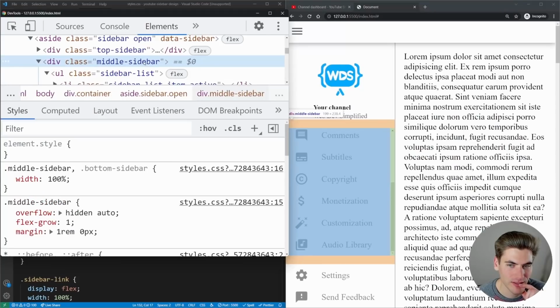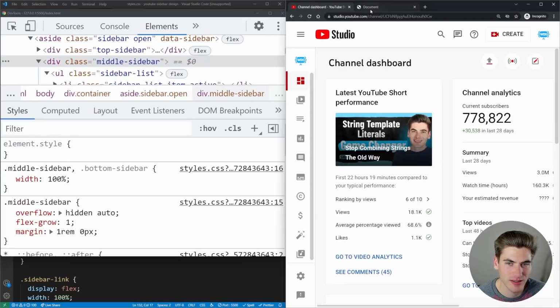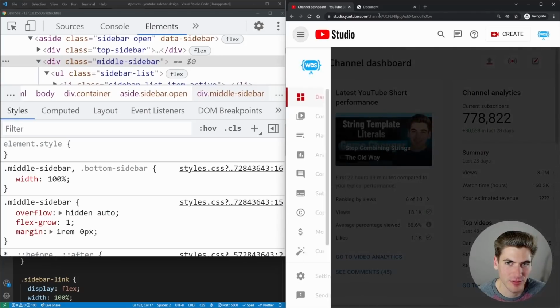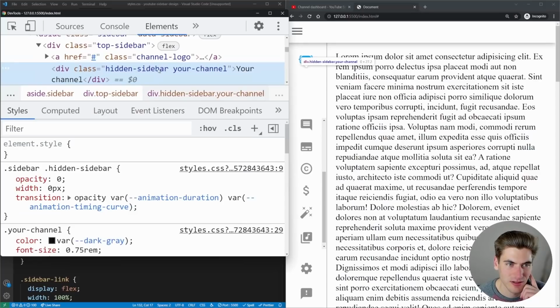Oh, you know what it probably is? It's probably because it has the ability to grow, to fill all the remaining space. Yeah, that would be it. Okay. So it's got flex grow, so it's growing to be a little bit bigger because there's not as much stuff up here that's taking up space.